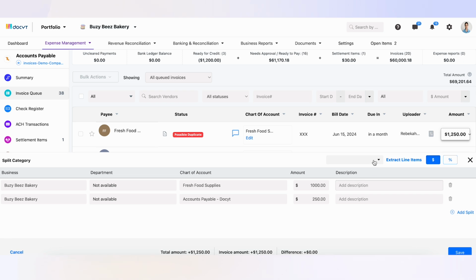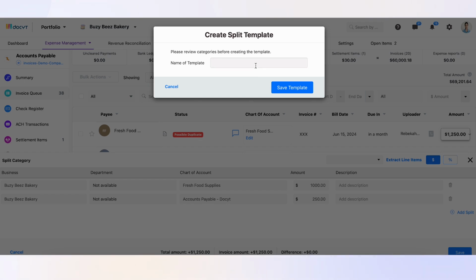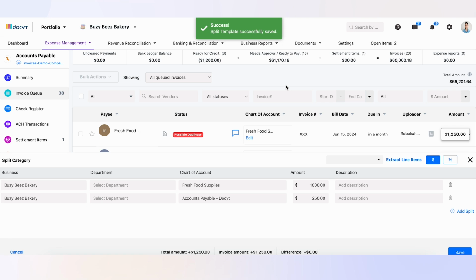After creating the split, access the drop-down menu. Select Save Split Template from the options. Add a name for the template and save it. The new template will store the split amounts as percentages, automatically applying them to future items that use this template. You can access the template from the same drop-down menu whenever needed.